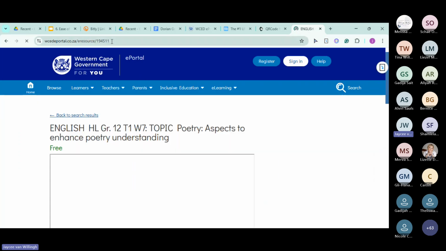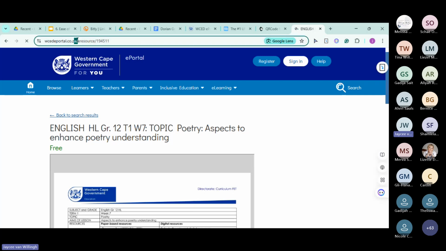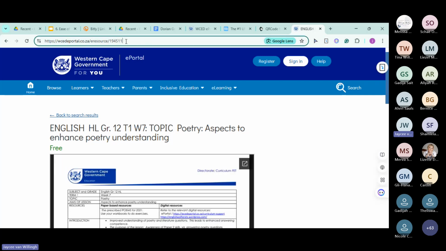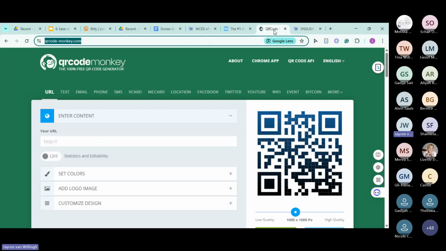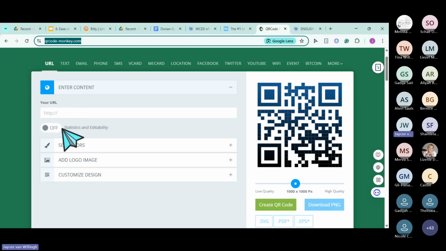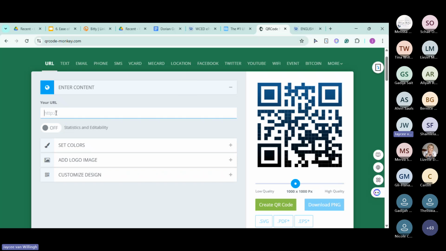Aspects of poetry. Now, all you would do is copy the link. Just copy the link quickly. Right, copy the link. And then you paste it here where it says your URL. So that means the website that you want people to access, or the document or the information you want people to access. The URL is the code that's in the top space bar right there. As you can see there, Google Lens is also in my top right hand corner. So then I'll just paste.